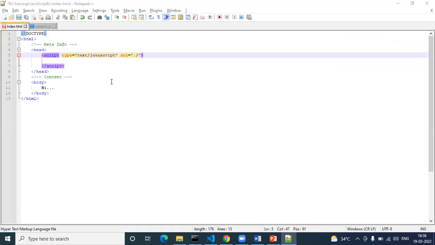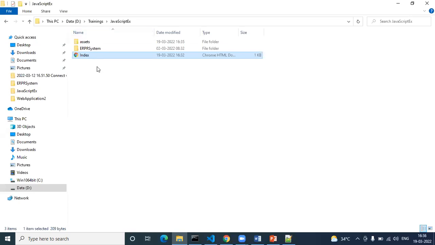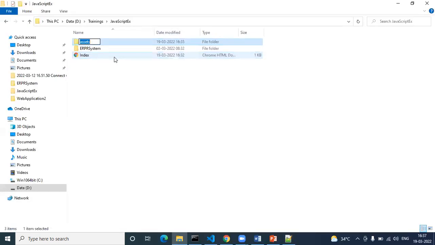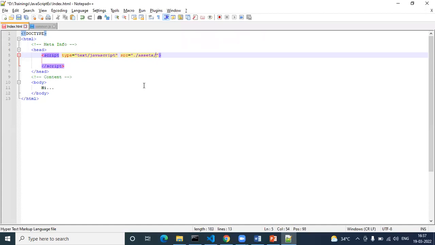Dot slash provides the reference within the same folder. So index is the sibling of assets. See here, remember like this: whenever files are siblings, the reference will be included like this. Index, which is a sibling of assets, dot slash, and then the assets folder. I need to give the reference of the assets folder: assets slash JS slash common dot JS.